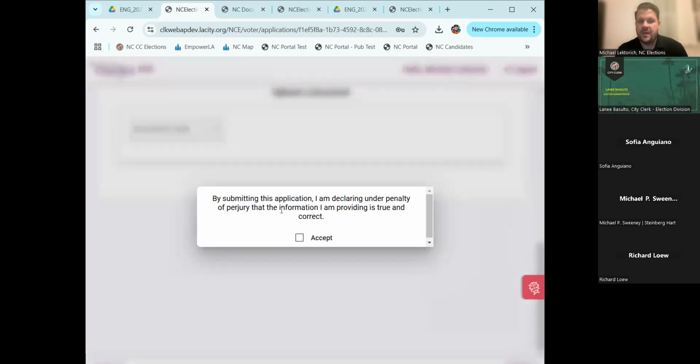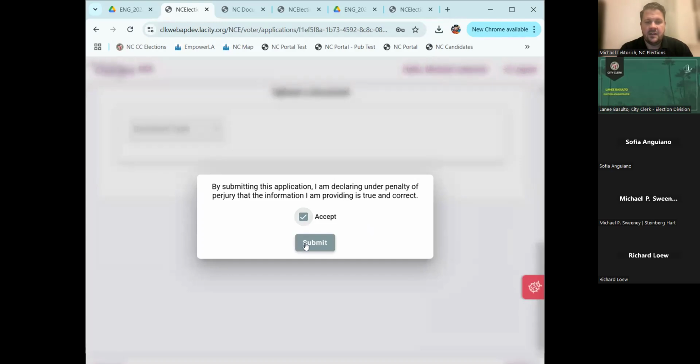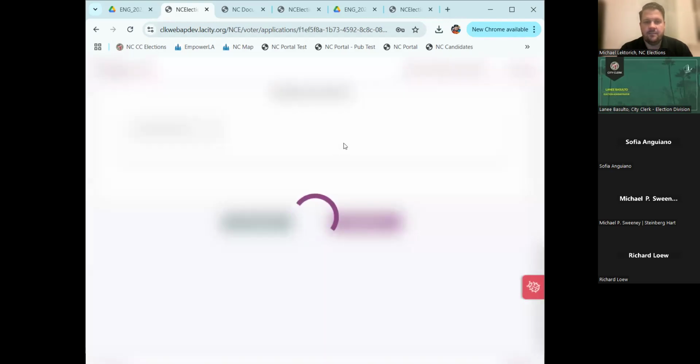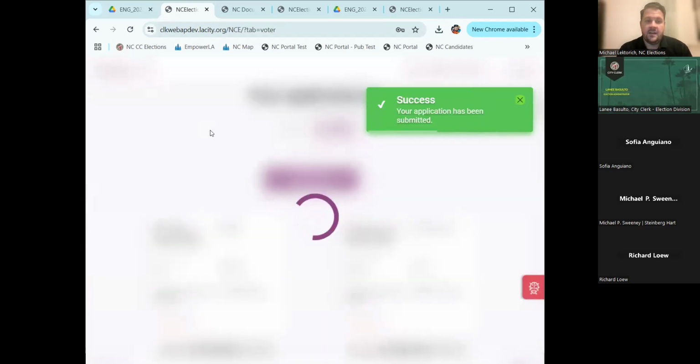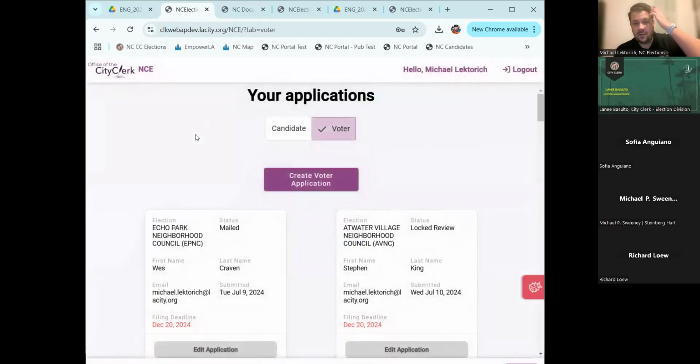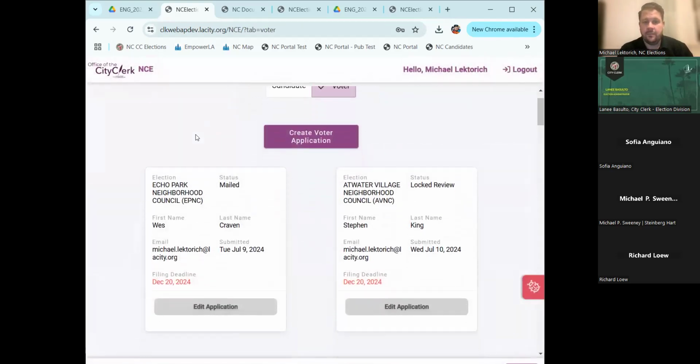And once you do that, you get a pop-up window declaring under penalty of perjury that the information that you provided is true and correct. So you can hit accept and hit submit. And that is the submitting a voter application in the portal.